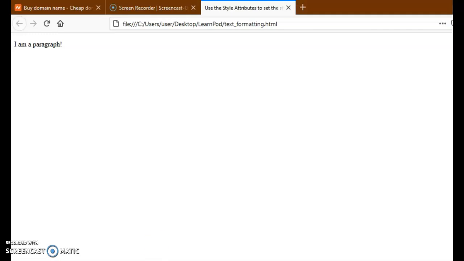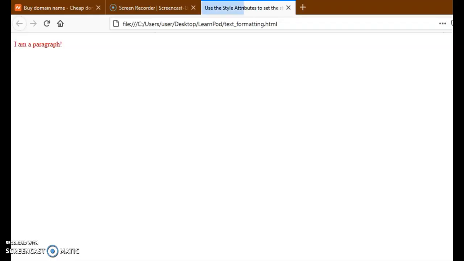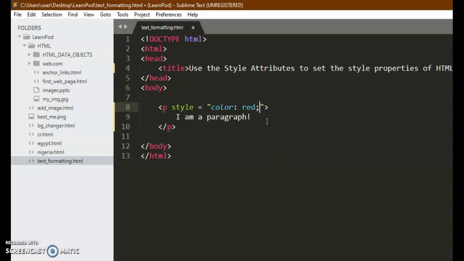But using the style attribute, we can change the look, the characteristics, and the properties of the paragraph elements. So we can just say style. Remember, style is an attribute. We can say color, make it red. Save it, and then we reload. Good, it's now red. Now you separate that. This is a format of property, value.